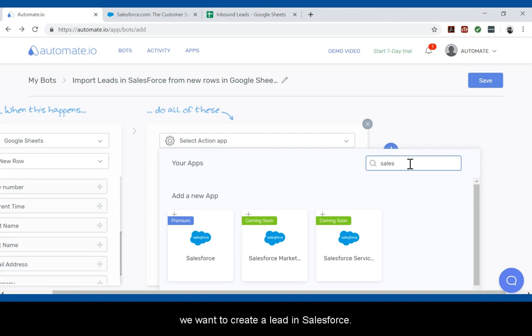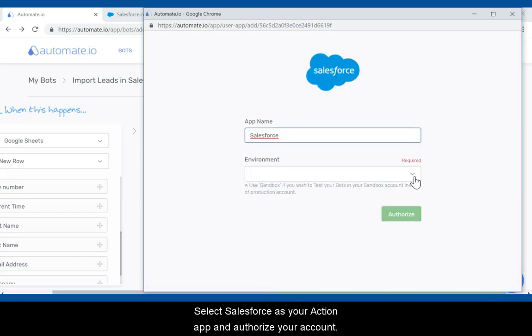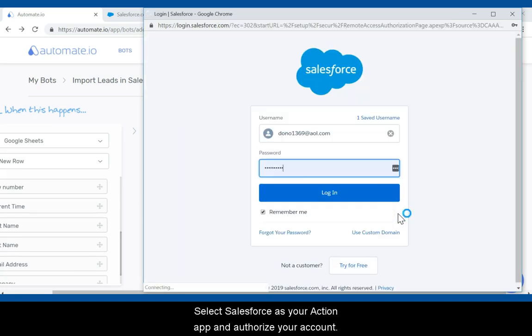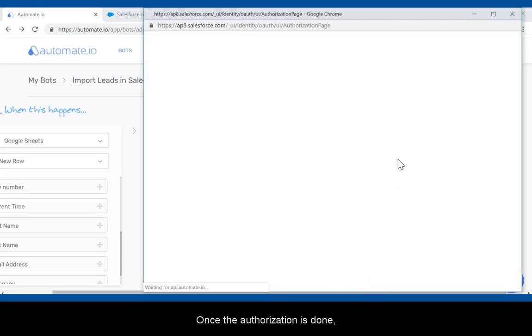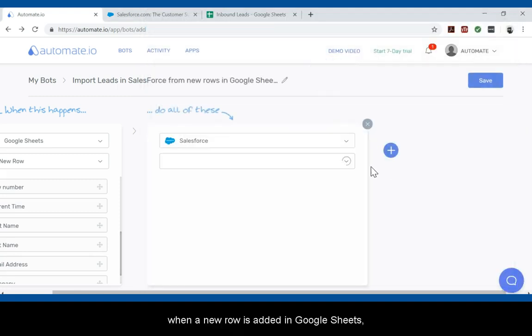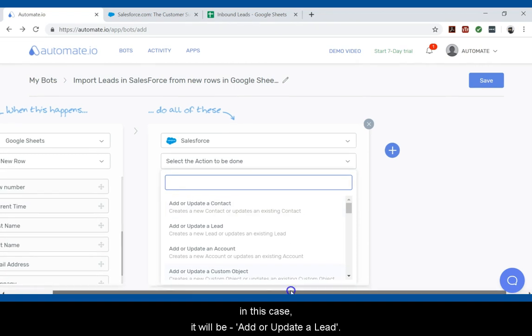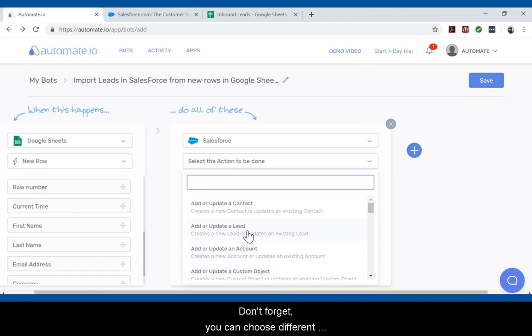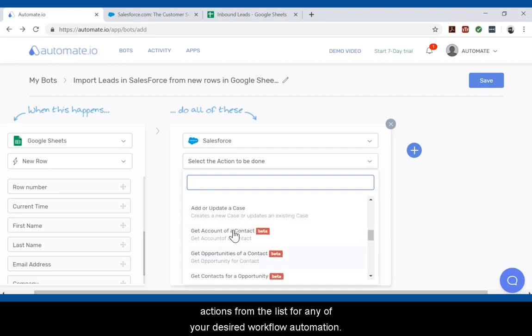In this case, we want to create a lead in Salesforce. So we will select Salesforce as our action app and authorize our account. Once the authorization is done, you can now select the action that you would like to perform when a new row is added in Google Sheets. In this case, it will be add or update a lead. And don't forget, you can choose different actions from the list for any of your desired workflow automation.